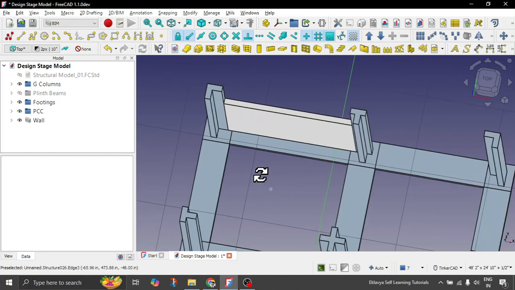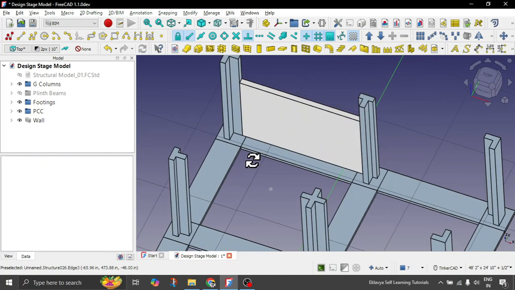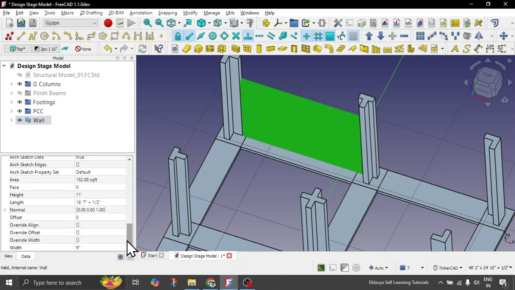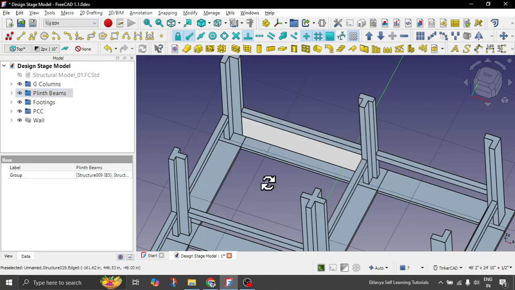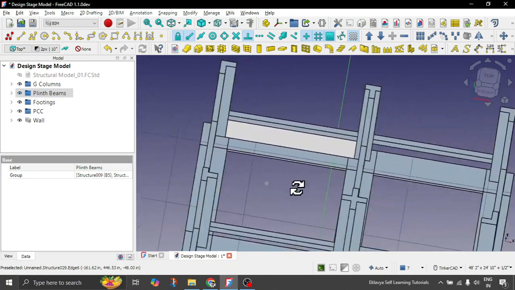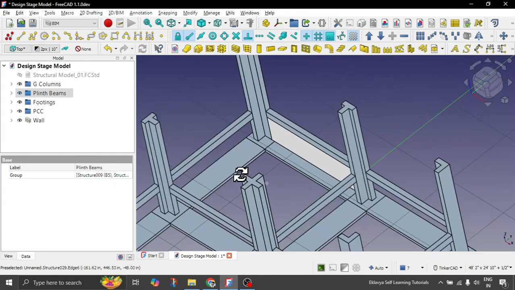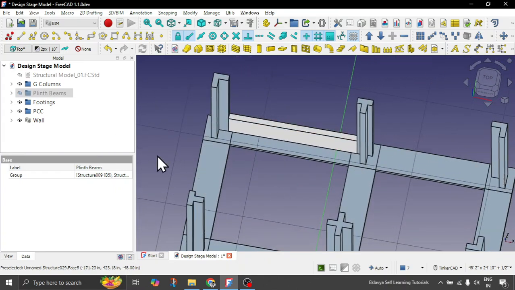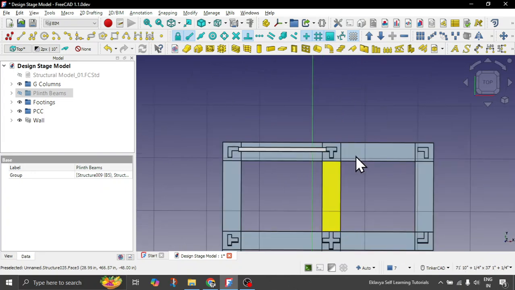Let us just quickly verify this. Okay, the wall is drawn beautifully. The height that we need is only 4 feet. Right guys, if I just show you plinth beams, that's how these would be positioned. So these are foundation walls. I think we are perfectly fine with that. Now we'll just draw another wall.